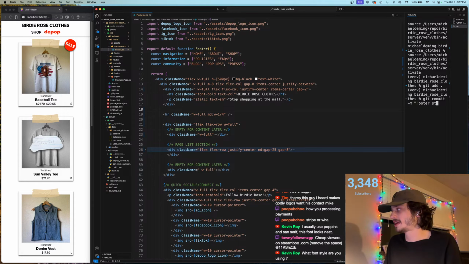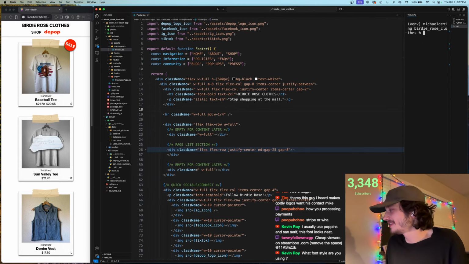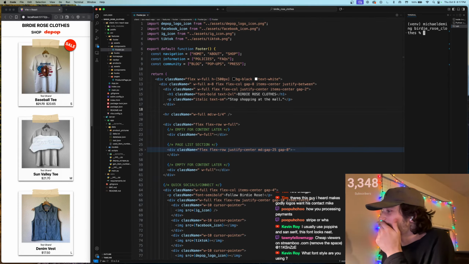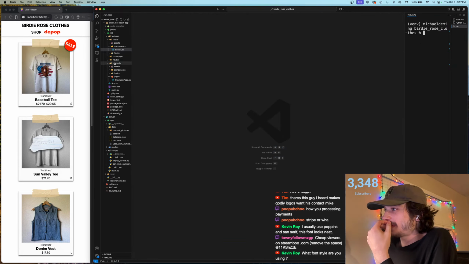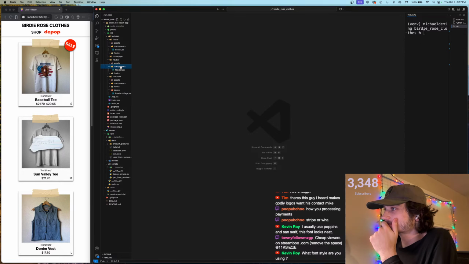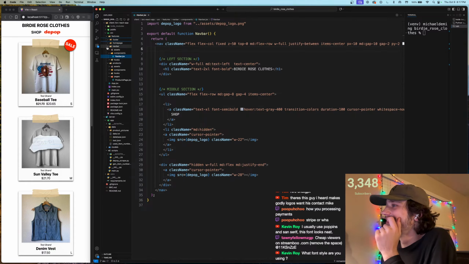Footer, style changes. Okay, so let's go open up our nav bar here. And let's see what we can do.